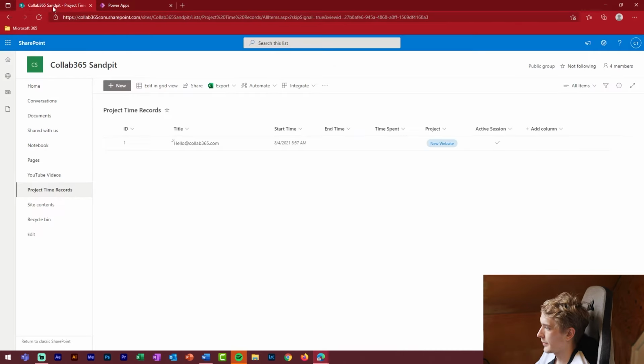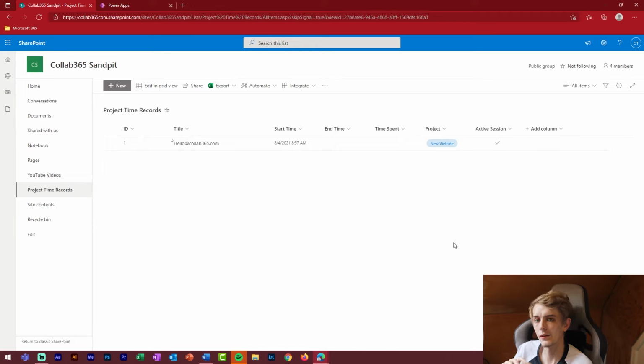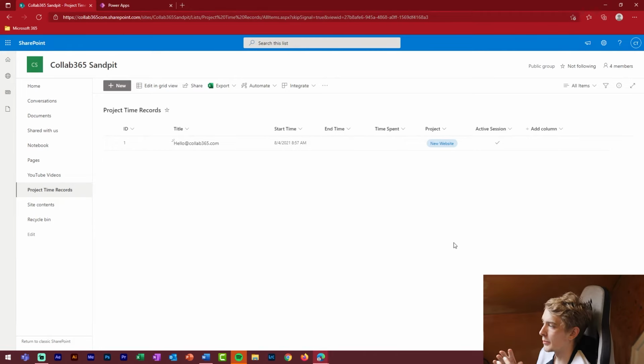So if we head over to SharePoint, we can see that we have our new ID 1, which is our first entry. We have our email address. We have our start date and time. We also have our project, and our active session is set to true. Now at the moment we don't have any end time and we don't have any time spent because that hasn't been calculated yet, and that will be calculated when we end our session.